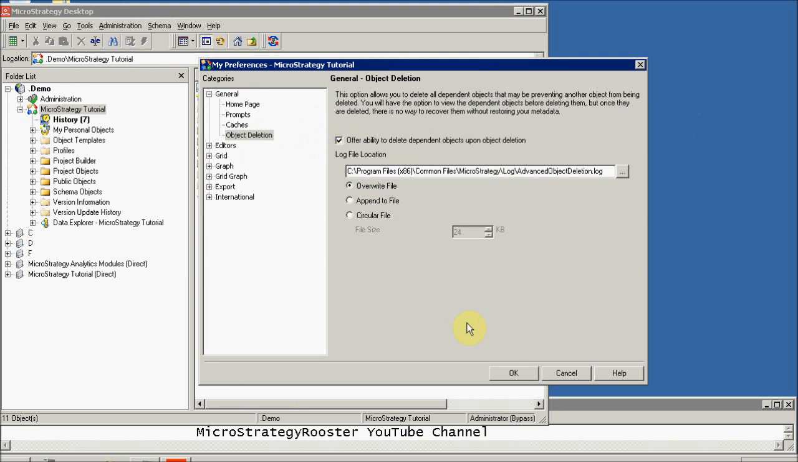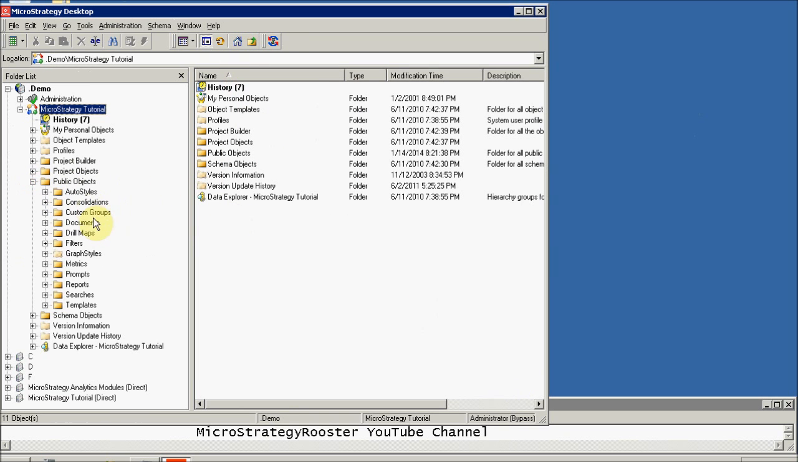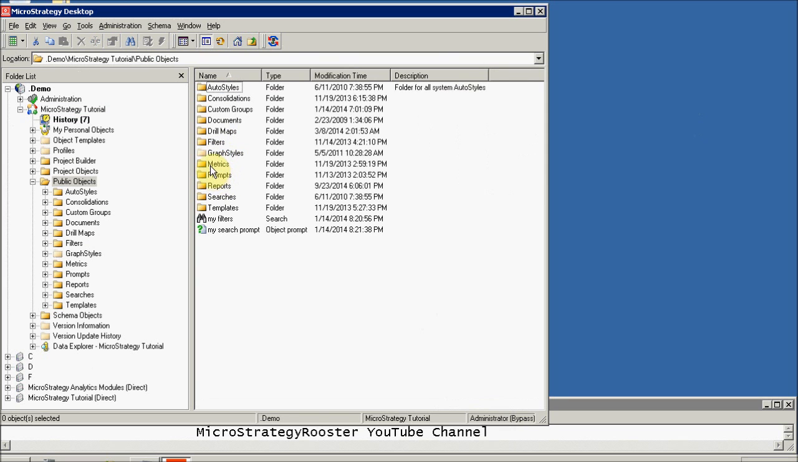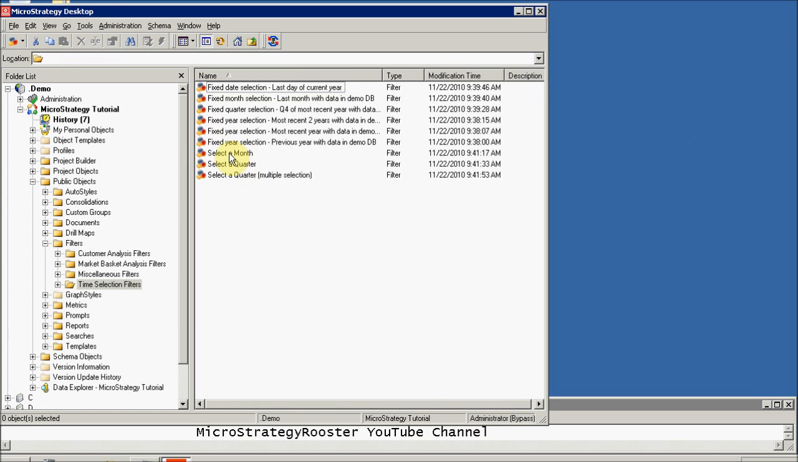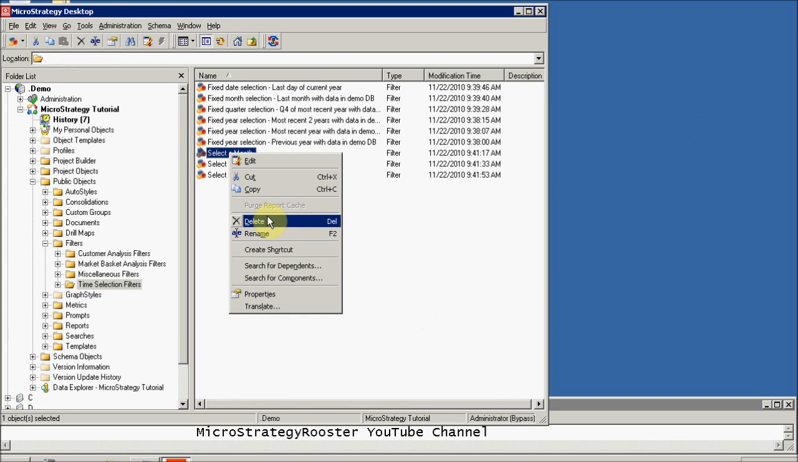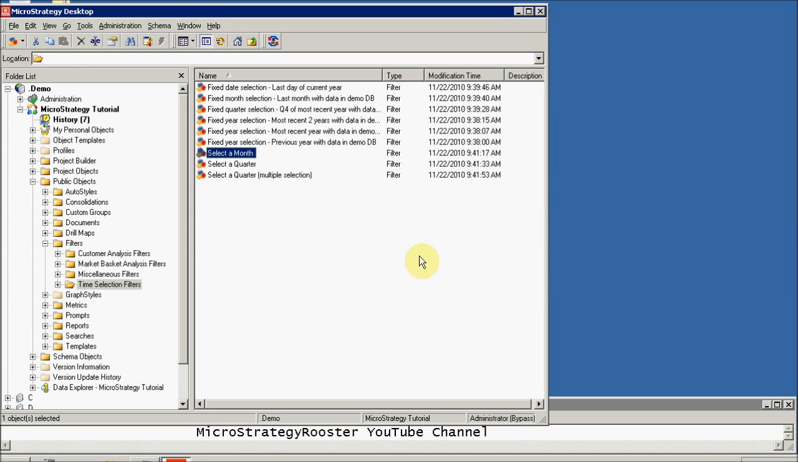Yeah, so let's enable it. So what does this do for you? Again, we talked about deleting with dependents. So let's go to a filter. Let's go to that month filter and say, what if I wanted to delete it? It says, are you sure you want to permanently delete the filter, select a month, from the project? So let's just go with this.